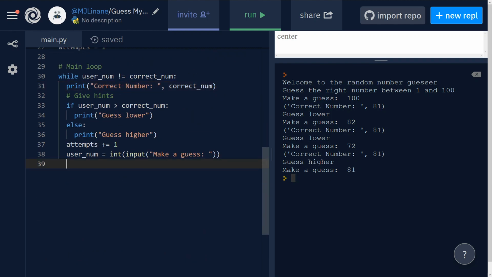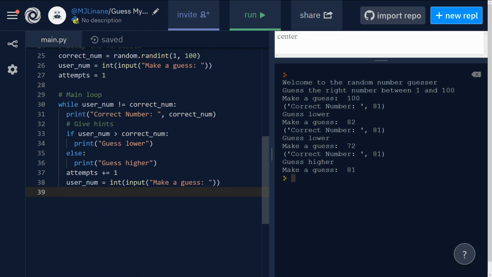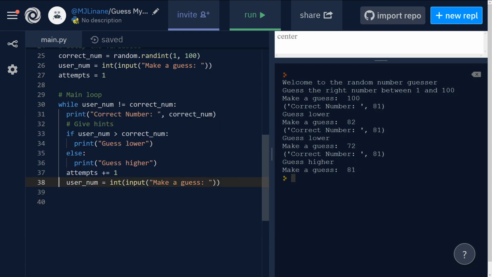All right. So after that, according to our outline here, we can congratulate the player on guessing correctly and tell the player how many times it took to guess. Okay, so I'm going to hit backspace here to make sure that I'm in the main program. And you can tell if I click the minus next to this while, we can see it all compact. And my cursor should be on the next line here. I do not want this part of the main while loop. Everything in the while loop has a gray bar in front of it. I'm not going to have that.